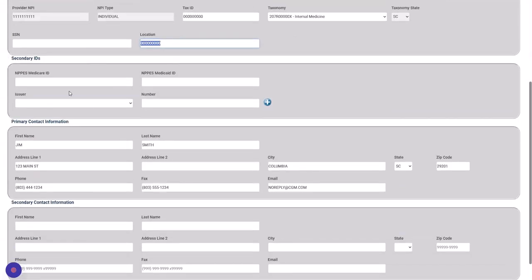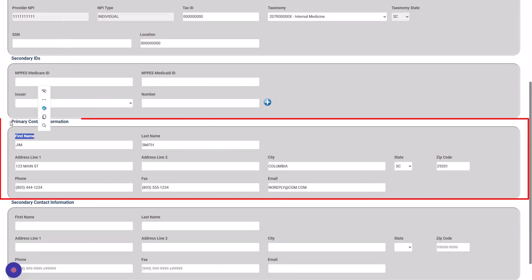Then you're going to scroll down. You don't need anything in this middle section here for NPPES Medicare ID. Go straight down to the primary contact information and make sure you put your contact person in here. So whoever's handling your enrollments, whoever you want to handle receiving those approval emails, make sure that information's in here. Make sure the phone number and fax number are updated as well, and especially this primary contact information email. This is where they're going to be sending the approvals once the enrollments are approved.